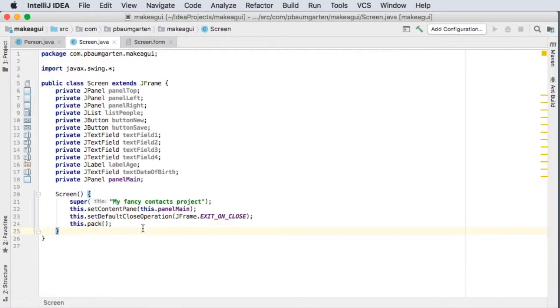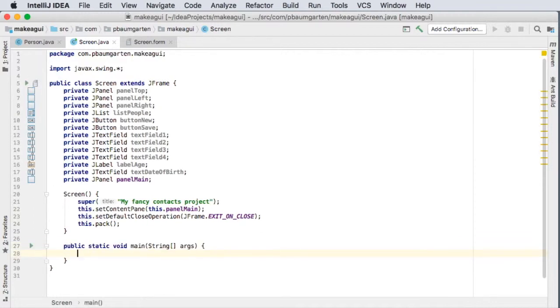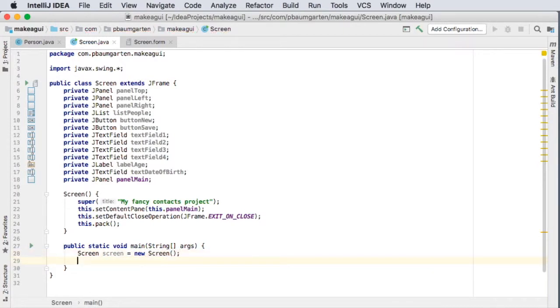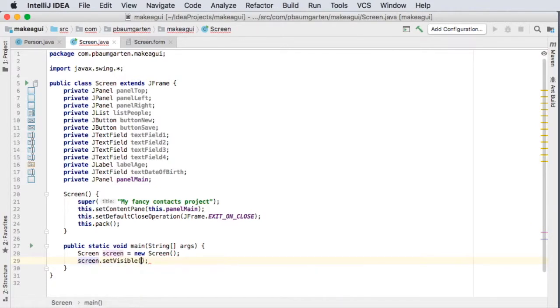So I'm going to create my public static void main. Now here's a little shortcut for you. Public static void main, so PSVM, and then hit the tab button, and voila, IntelliJ makes this nice and easy for us. So I'm going to create a screen, which I'm going to call screen, new screen. And then on the screen, I'm going to run the set visible function, and I'm going to set it to true to turn on the visibility.